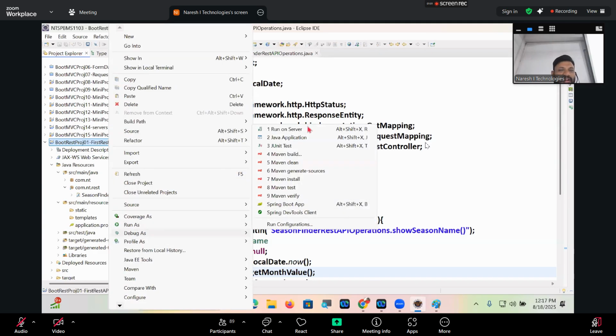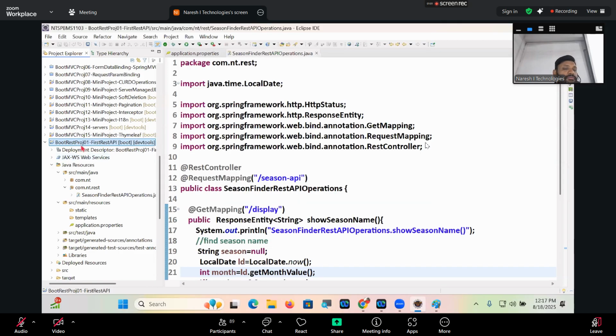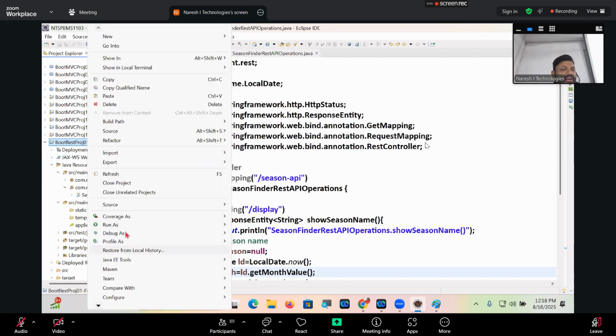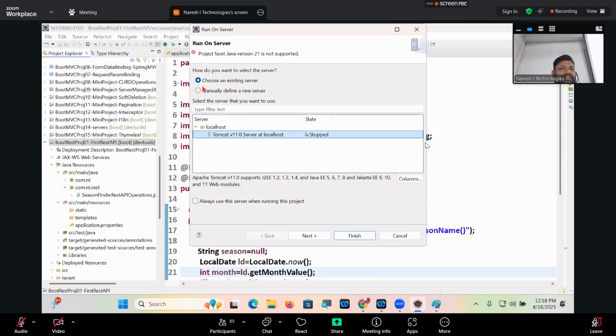Right click. Tell me, run on what? Server. What application? Yeah, run. We can run both, no? First I'm running on the embedded server, guys. Run on server. Say this. This is the problem, guys.